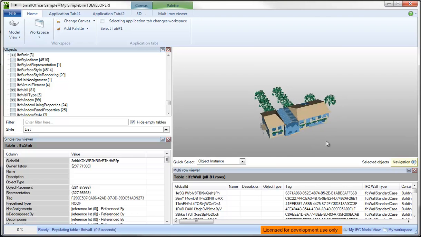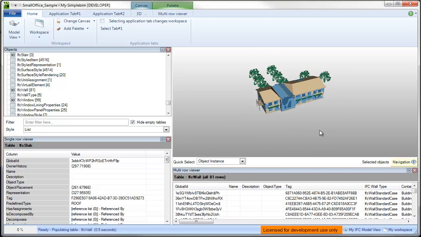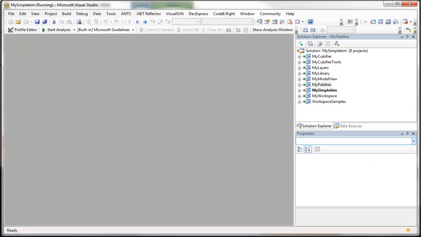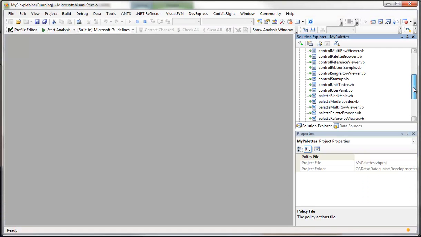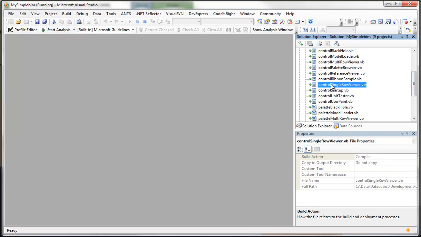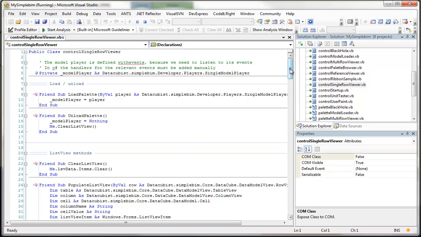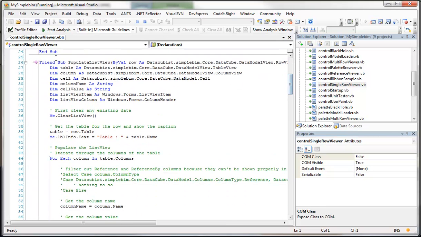So this is the basic stuff, and kind of shows what kind of things you can do, but really your task is to implement your specific functionality. When you want to see what's happening behind the scenes, you can go back to Visual Studio, and let's open, for example, the palettes. We have the single row viewer palette. Open the code and then set a breakpoint here in the populate list view.